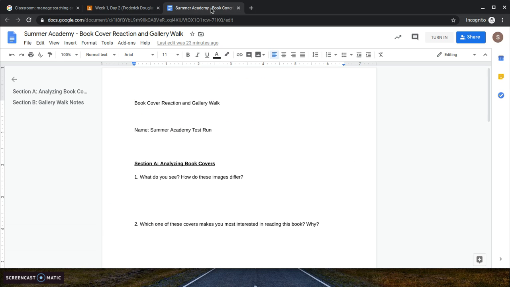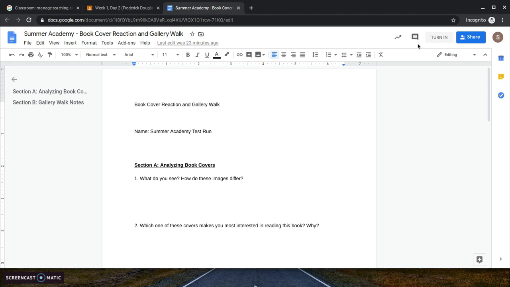Or on your Google Doc, you've got two options here. One is turn in, the other one is share. Do not share with me, please. Okay, sharing only sends to my email. It does not turn it in. It will look as if you had not turned it in when the time comes, if I'm looking for work. So click on turn in.